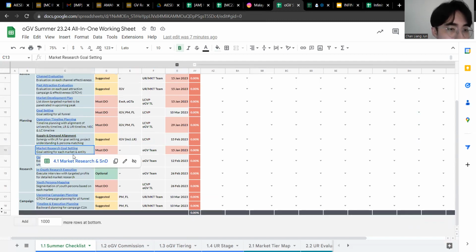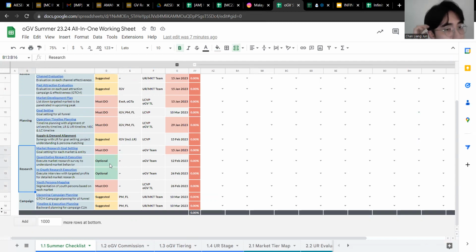Other than that, will be the market research goal setting. You have to set the goal for market research, for which I already allocated the link, and it will be optional for you to do any quantitative or in-depth research that you wish to do. Just to emphasize, for those LCs who wish to run GV, you need to do this market research so that you're able to support the context of the demand on your supply side. After that, based on the entire research, map out the new persona, and based on this map out the entire campaign and the timeline execution.